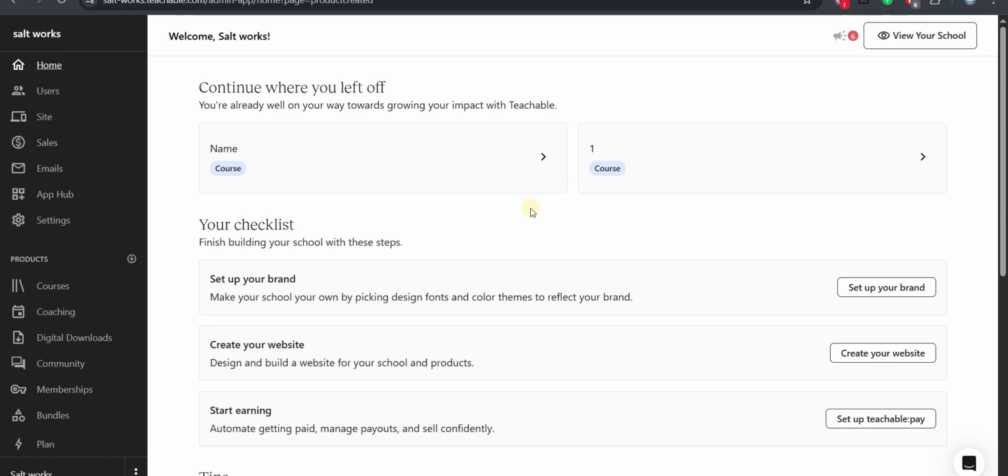Let's dive into the video without wasting any further time. This is going to be a step-by-step guide. Step 1 is to navigate to your sales dashboard. First things first, log into your Teachable admin area. Look over on the left hand side and click on the sales tab, and then select transactions from the drop down menu.